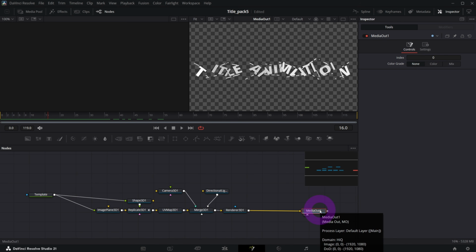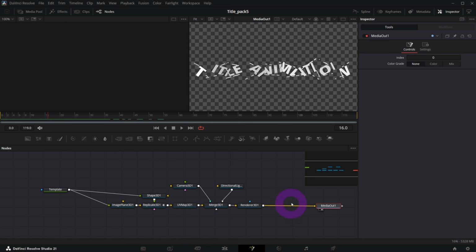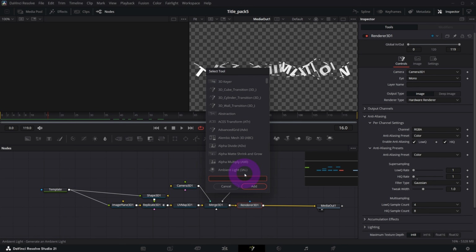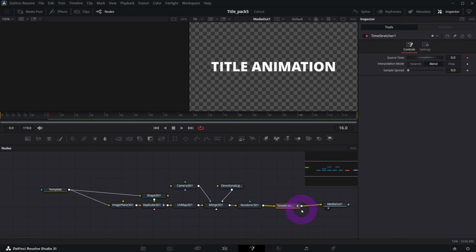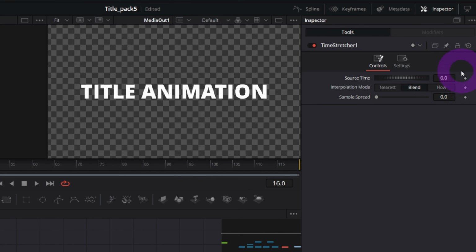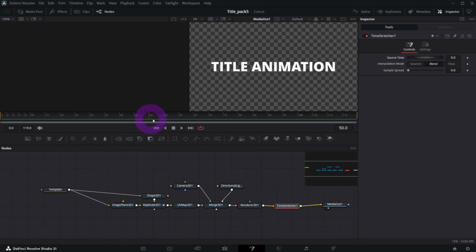There are a couple of ways to do it, but I'm gonna show you one of them, which I think is the easiest and fastest to implement in this case. So all you need to do is add an additional node here. So select the renderer 3D, open selection tool, so tap Shift Space and search for time stretcher. Okay, add it here. Now, with the time stretcher selected in the inspector, delete this source time keyframe. So click it, so it's not red. So right now we don't have any keyframes on our timeline in the time stretcher node.